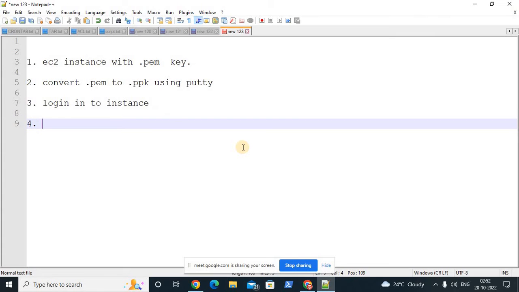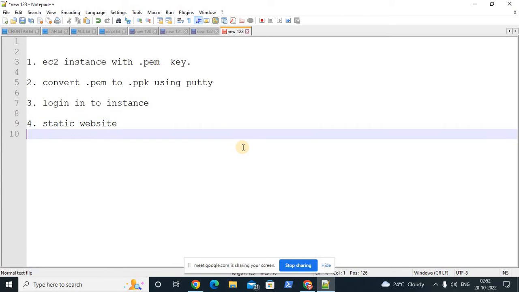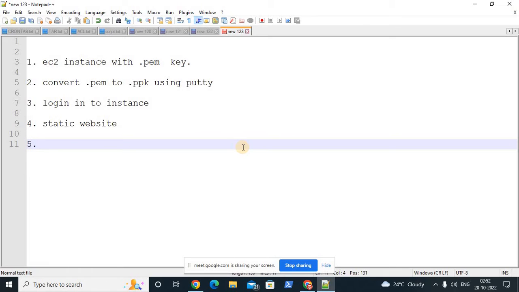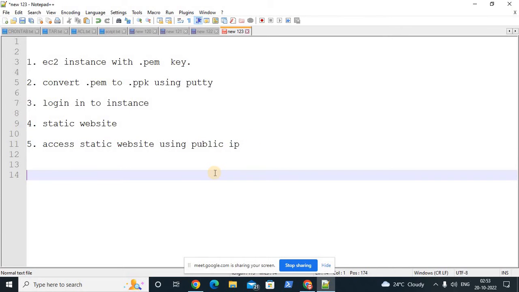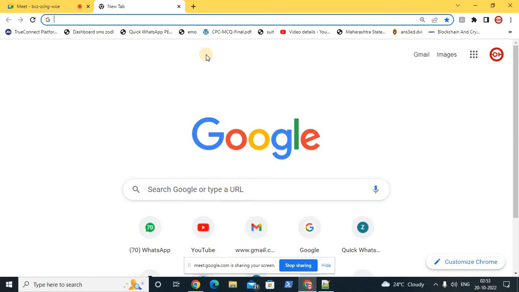Next step, we will launch a static website. Later on we will access the static website using the public IP. So today we're going to discuss these 5 points. Okay, let's start. First of all, we need to download the PuTTY application.